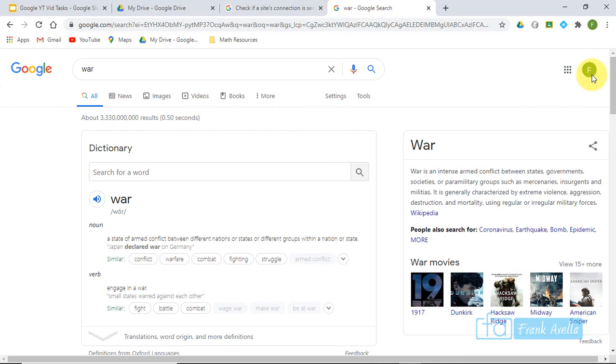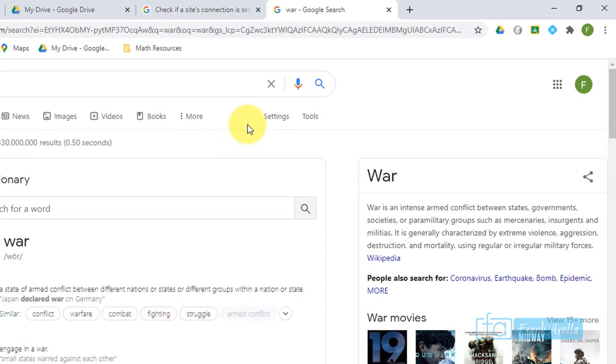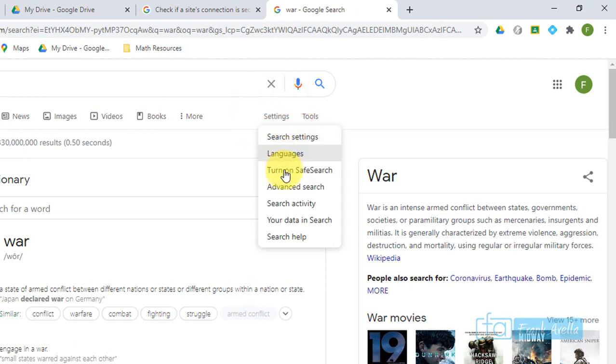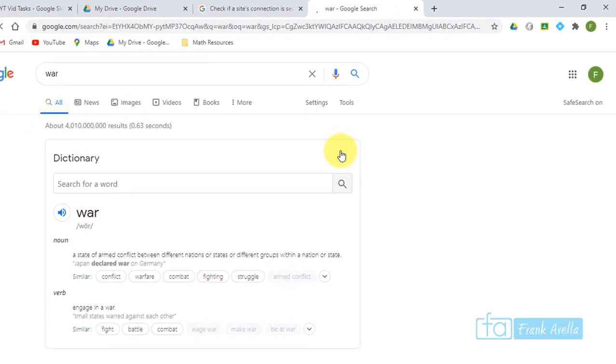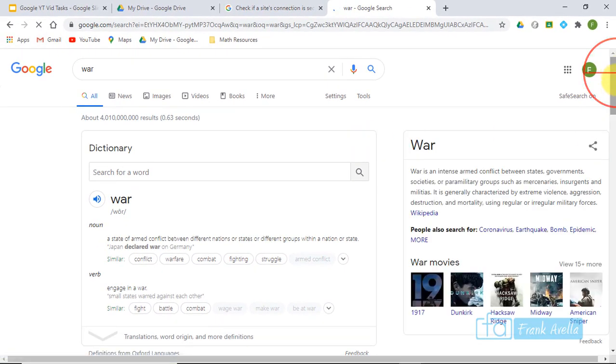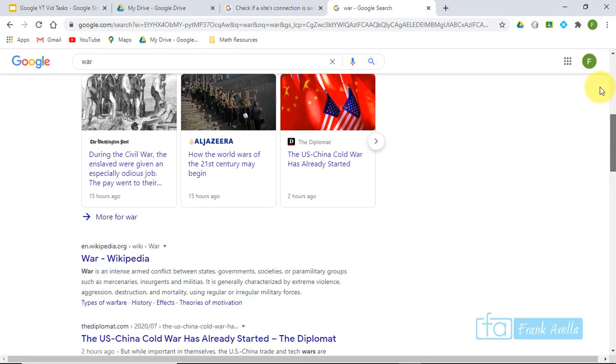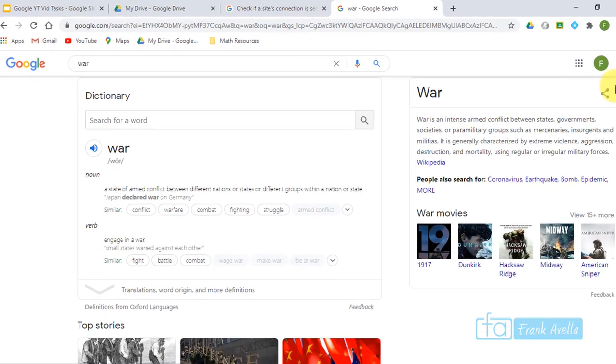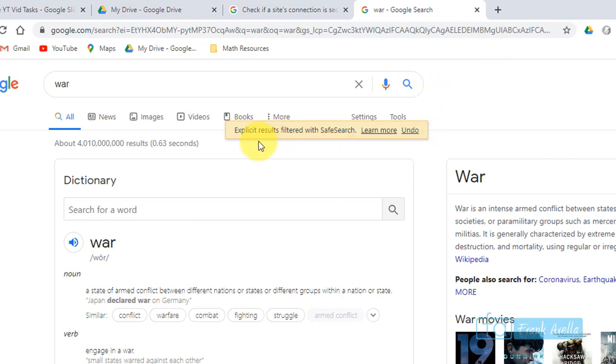So what a good trick is, you could actually go to what's called Safe Search. Okay. And you can get to Safe Search simply by going to Settings right here. So you're going to type in a search of whatever you want, and then you go to Settings. And you see right here where it says Turn Safe Search on. I'm turning on Safe Search. And now it's going to filter out any content that could be troublesome for students. Okay? And look what it says. Explicit results filtered with Safe Search. So it lets you know.